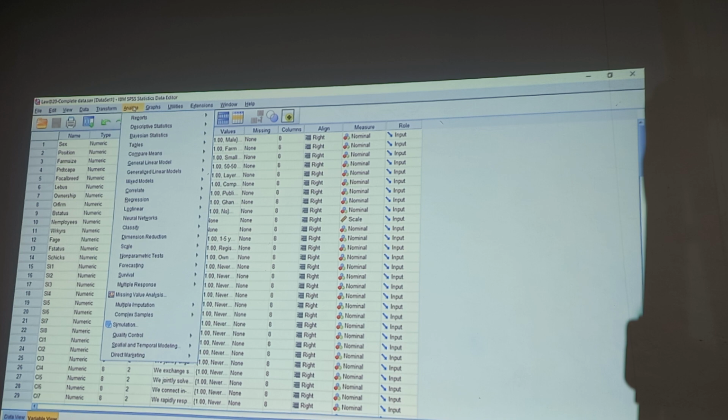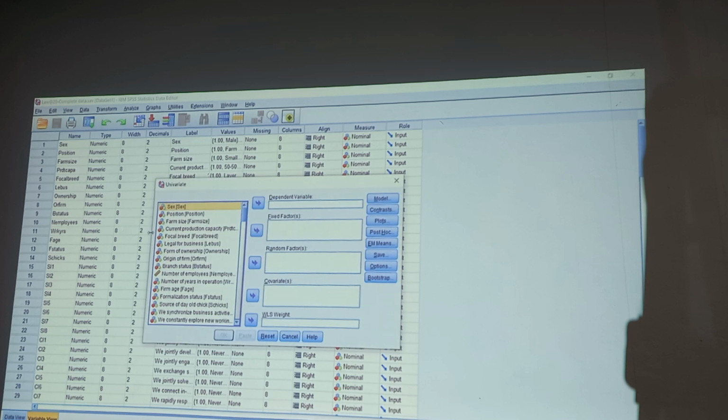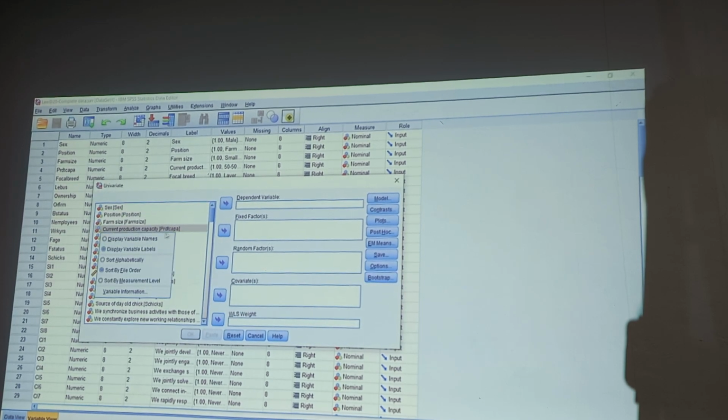So you go to Analyze, you go to General Linear Model, and then Univariate. Then what else? Your dependent continuous variable. But as usual, you have to first of all right click to display the variable's name.